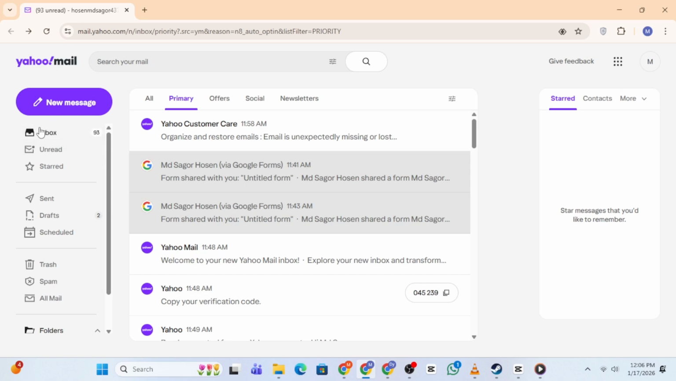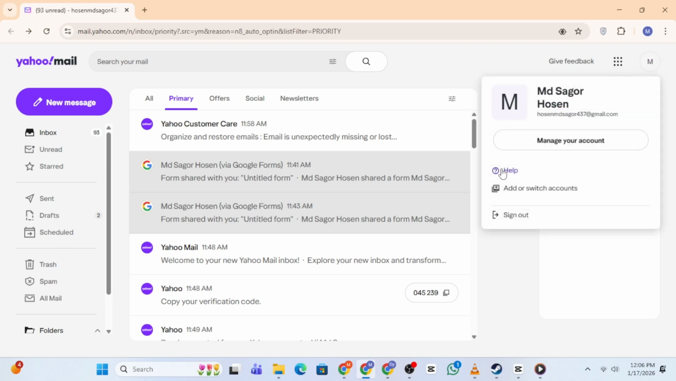In the top right corner, click the drop-down arrow next to your account information. From the menu that appears, select Help. This section contains useful articles and support options for common account-related issues. After clicking Help, you'll be redirected to Yahoo's customer support page.